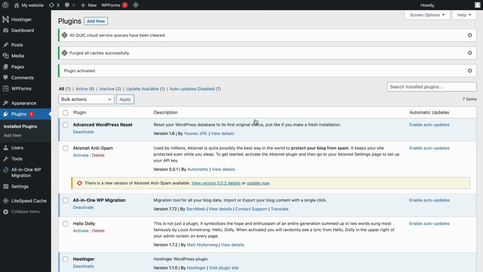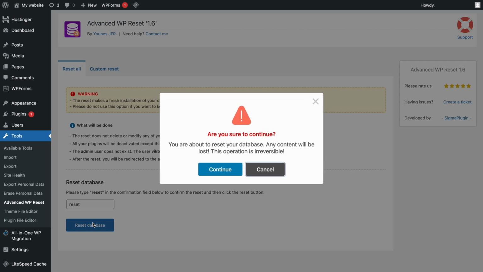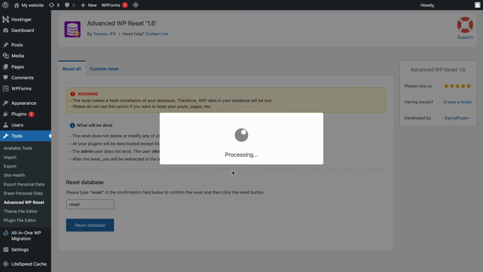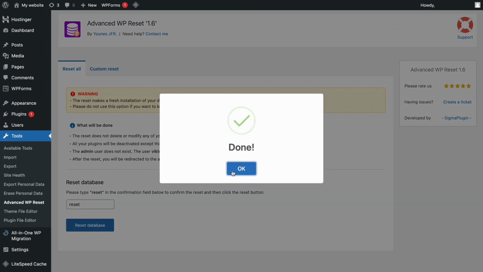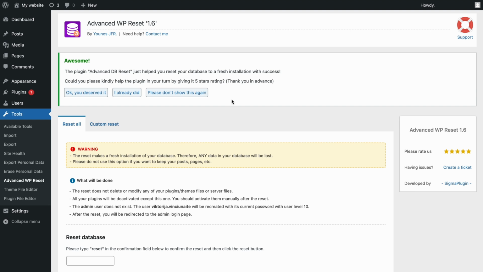To access the plugin options, navigate to Tools and select Advanced WP Reset. To perform a reset, type Reset on the confirmation box and click Reset Database. A pop-up window will appear, so click Continue. Once the reset process is complete, you will be redirected to the admin login page to re-enter your credentials. Note that this will create a new WordPress database and deactivate all plugins.